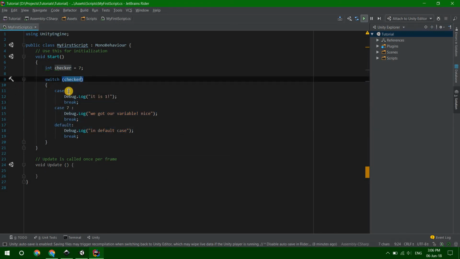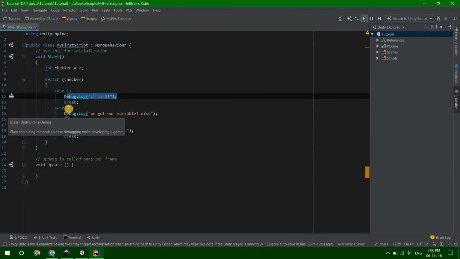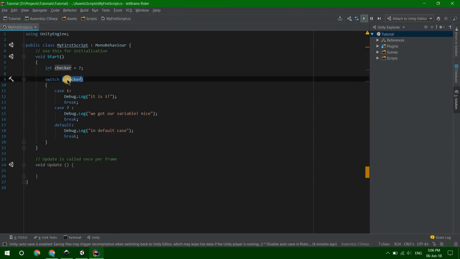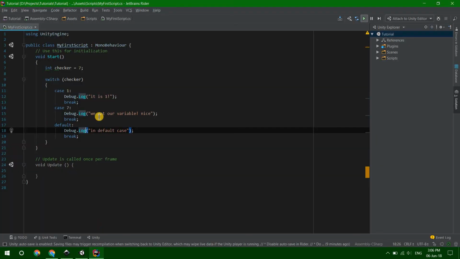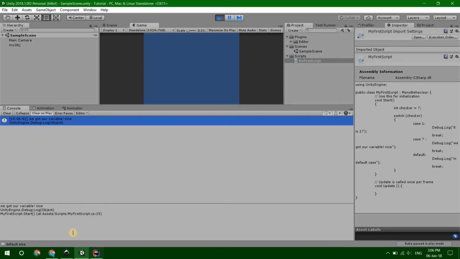We put it over here. So in case our checker is 1, it will execute this code. In case our checker is 7, I mean the value of our variable int checker is 7, it will execute this code and then break. And in case the checker is different from 1 and different from 7, our program will go to the default block and execute this in default case, and then just break and go out. So that's pretty much it. So let's rerun the program, and we should see we got our variable nice. So we got our variable nice, as you can see.